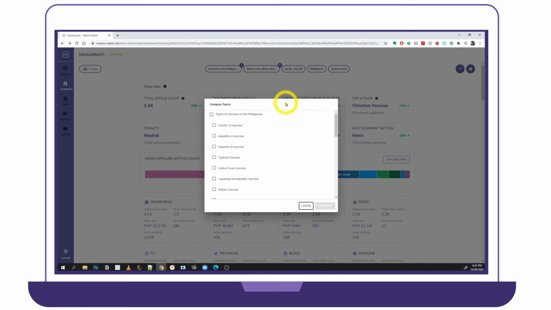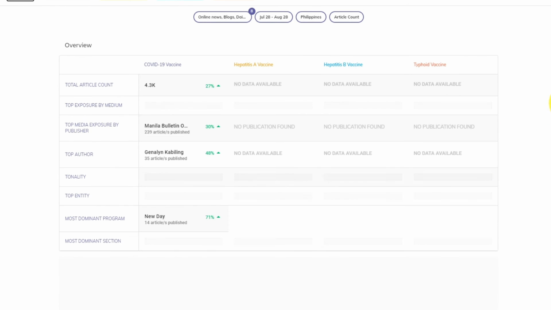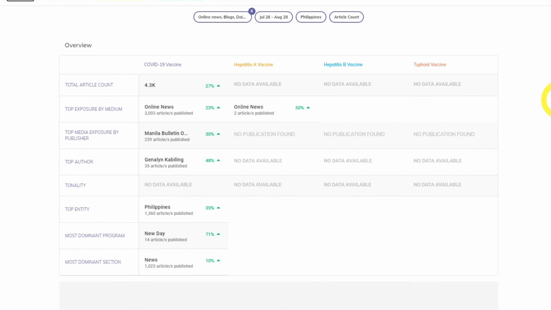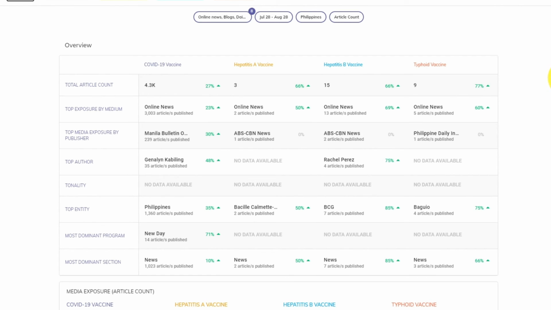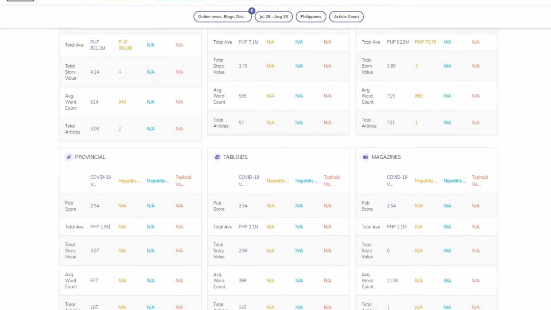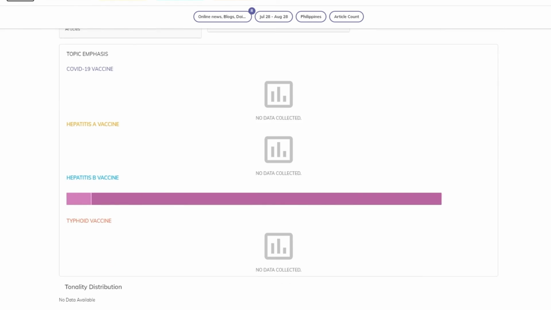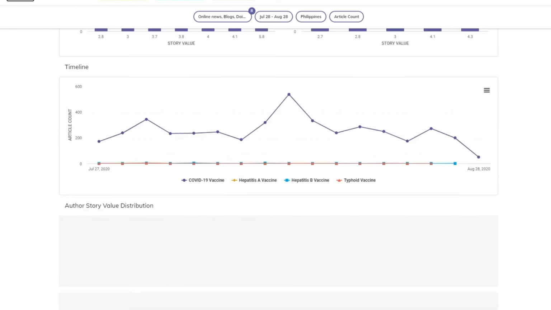Here you can compare the different topic buckets that you have already set up, with a maximum of 4. Simply click on the checkboxes, and then click on Compare. The dashboard and all of the charts within it will then adjust to reflect this comparison. This is an extremely useful tool for benchmarking, and will be particularly important for brand communications.